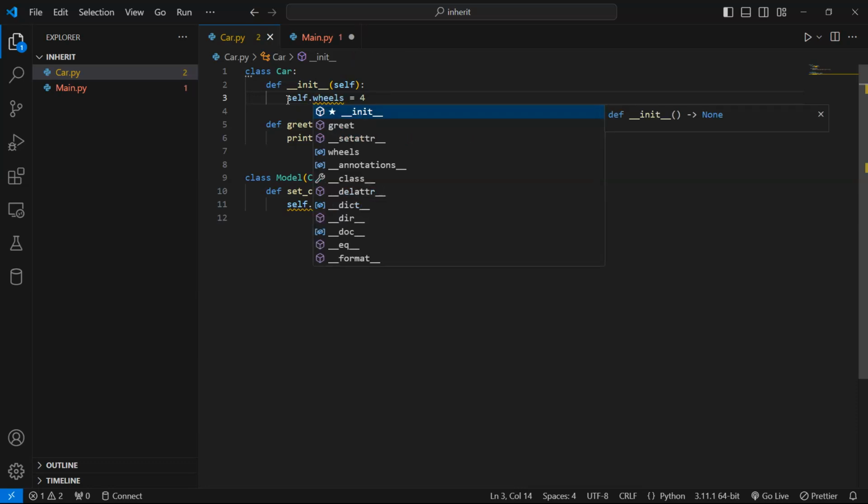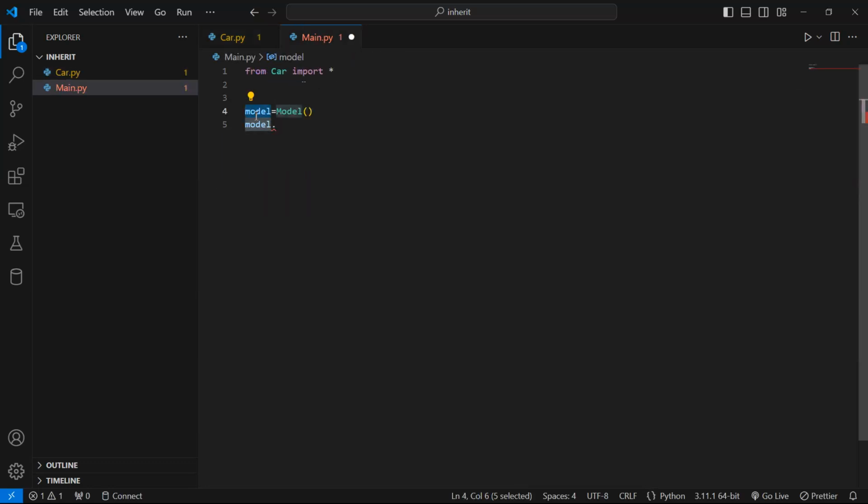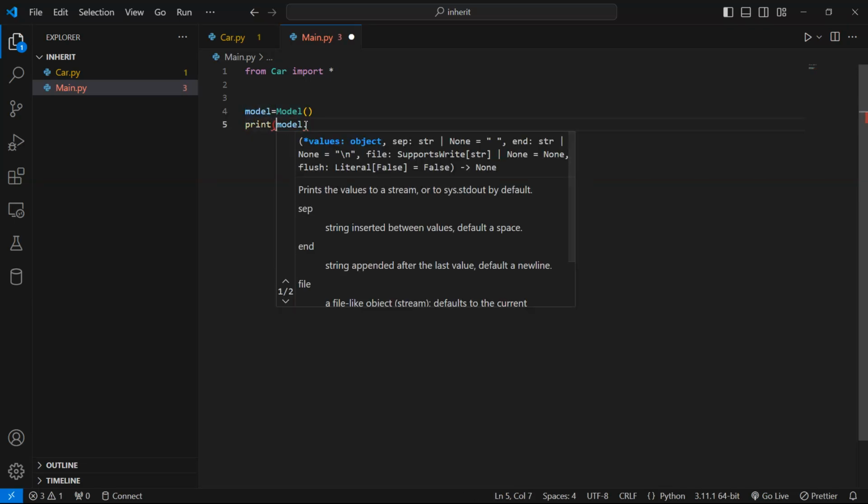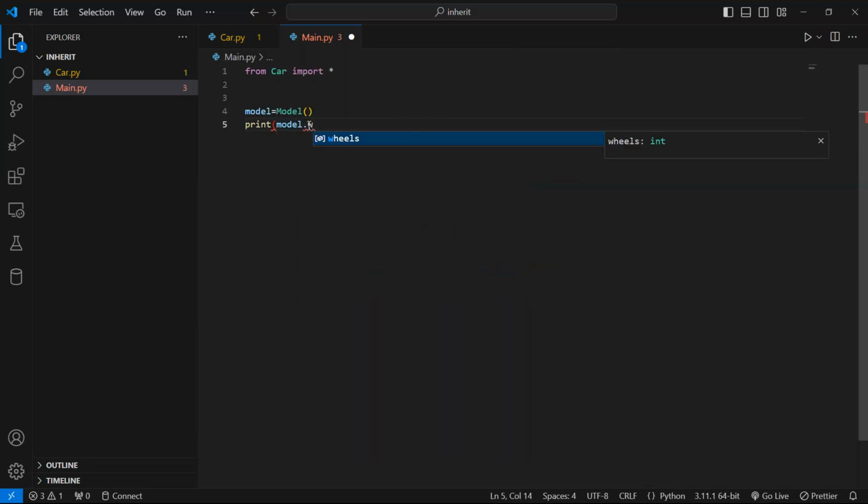Let me save the file. And now if I move here, if I write print model dot, and if I say wheels, see now it is having wheels. So that's how self works. Whenever we are creating an object of a class, that object is being passed as a reference to that class function or method.